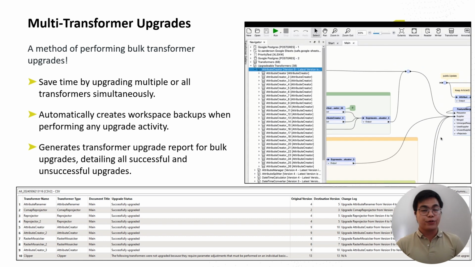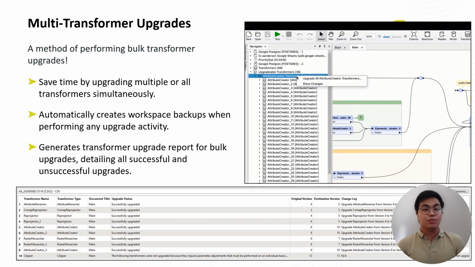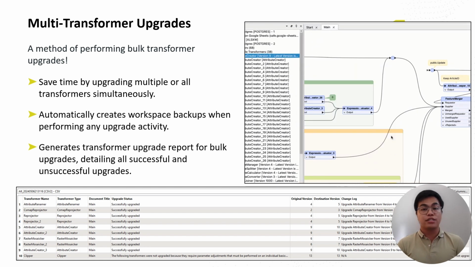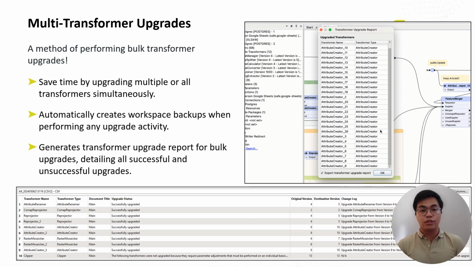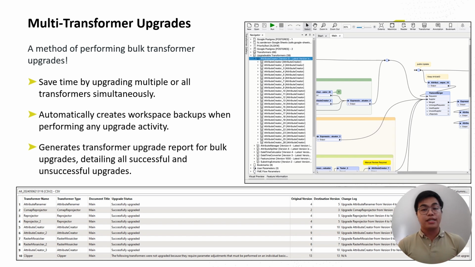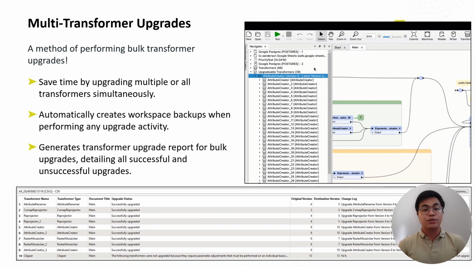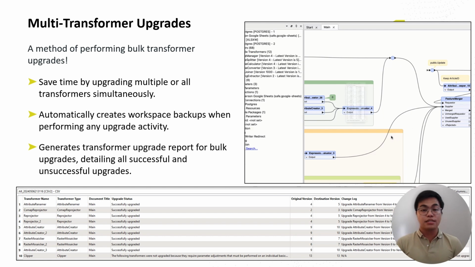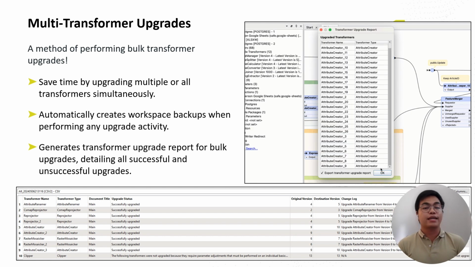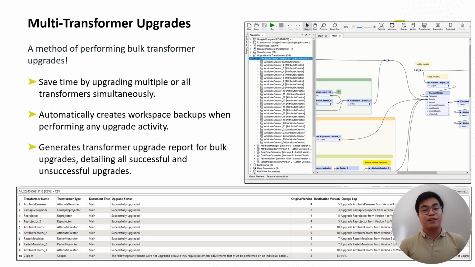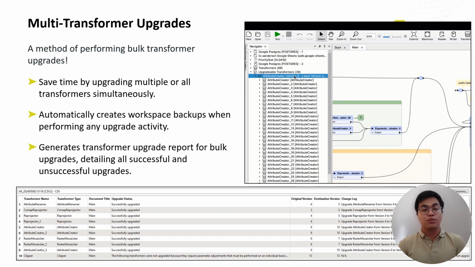And the last update for these FME Form interface improvements is the multi-transformer upgrades. This helps in performing bulk transformer upgrades, which saves time by upgrading multiple or all transformers simultaneously. Additionally, it creates workspace backups. So if anything goes wrong after the upgrade, you can always check the backups. It also generates an upgrade report for bulk upgrades, detailing all successful and unsuccessful upgrades. So if anything goes wrong again, you have a reference which you can use to investigate.